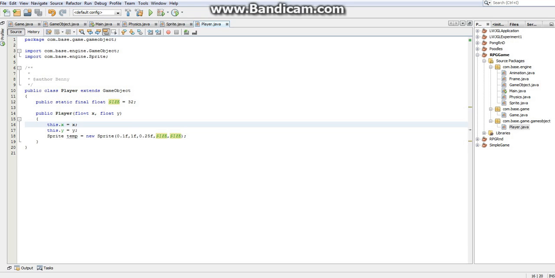And that means that we now have a sprite. And in fact, instead of assigning it to a variable, I'm just going to directly assign this.spr equals new Sprite.